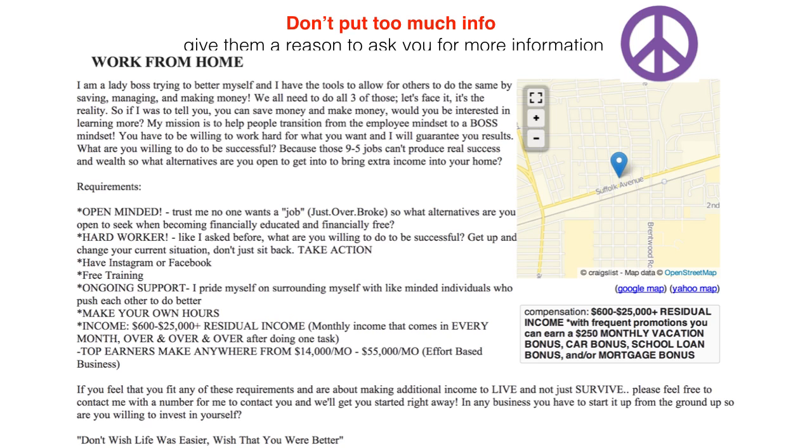If you feel that you fit any of these requirements and are about making additional income to live and not just survive, please feel free to contact me with a number for me to contact you, and we'll get you started right away. In any business, you have to start it up from the ground up. So are you willing to invest in yourself? Don't wish life was easier, wish that you were better.